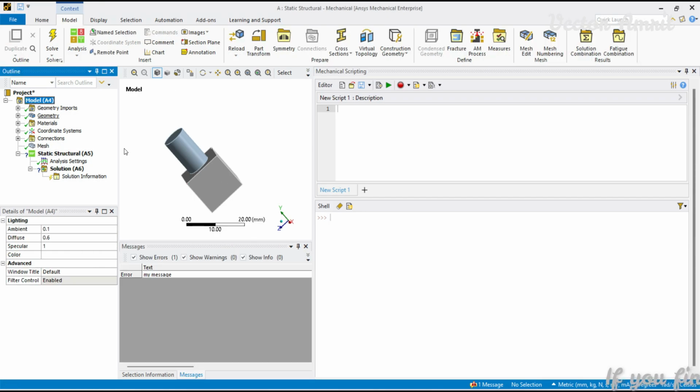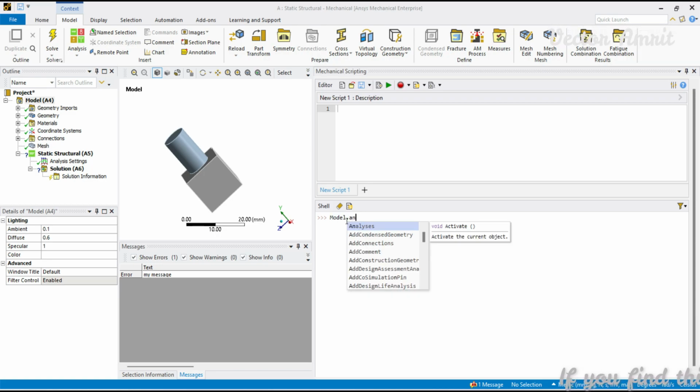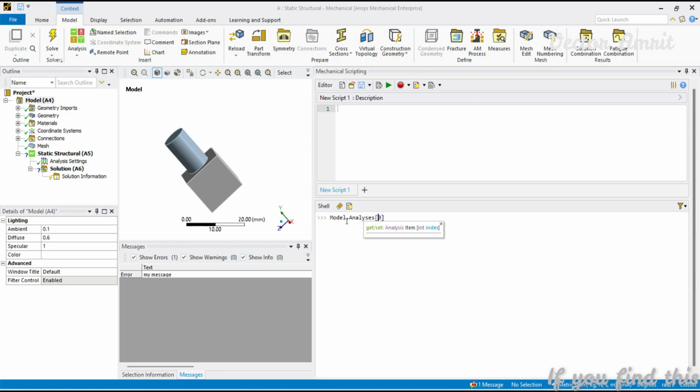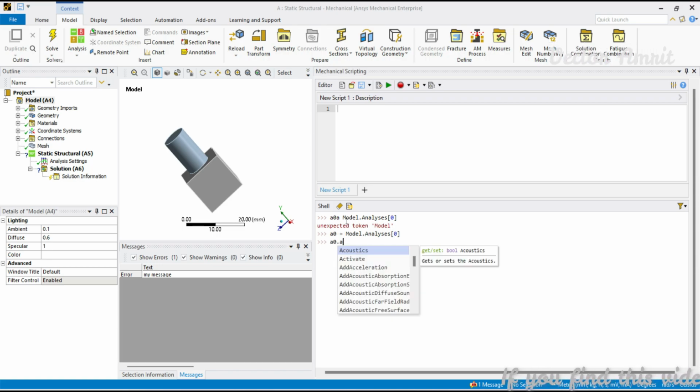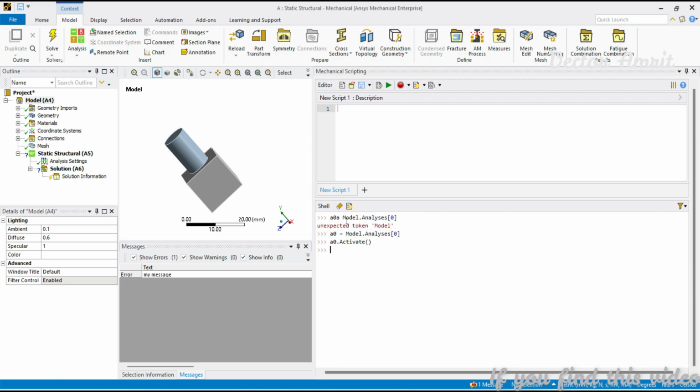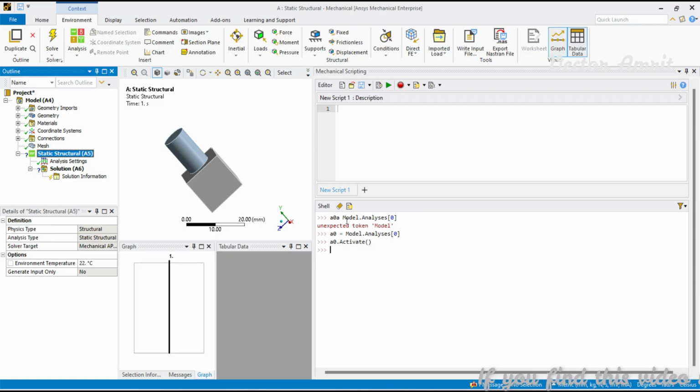So let's say you are already in the model, and then to get into the first analysis, you just have to type model.analysis and 0. Let me assign it to a variable, a0. So a0.activate is a function, it does not return anything. You will see we are in the first analysis right now.